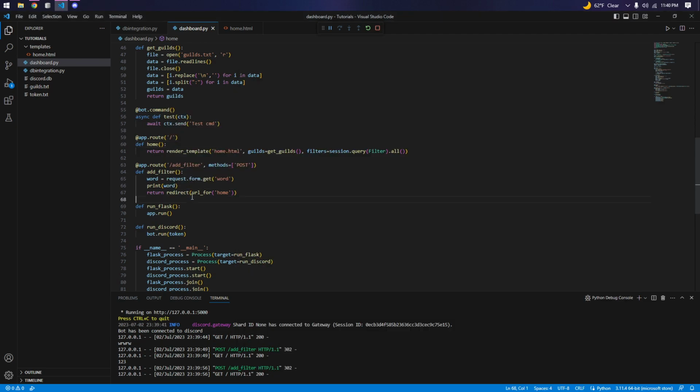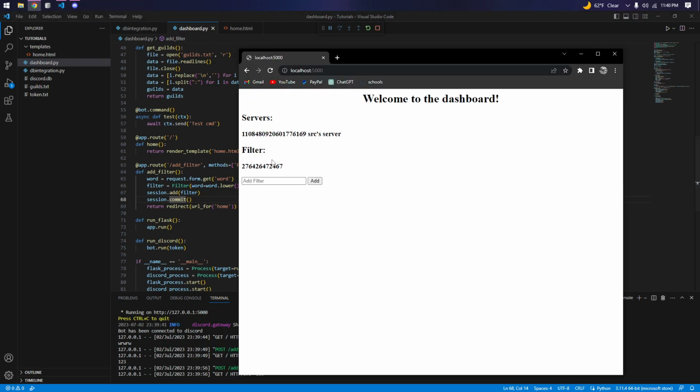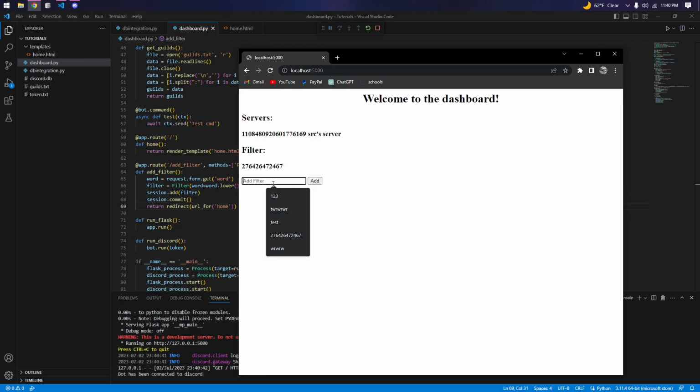All right, next what we can do is actually do something with this instead of just printing it out to the console. We can say filter is equal to filter, word is equal to word.lower, and then we can actually add this to the database. So we can say session.add filter, and we can say session.commit, and then we're just going to redirect back to the home, obviously. So basically this is just adding it to the database, and it's going to show up here because it automatically does that. So we go ahead and restart that.